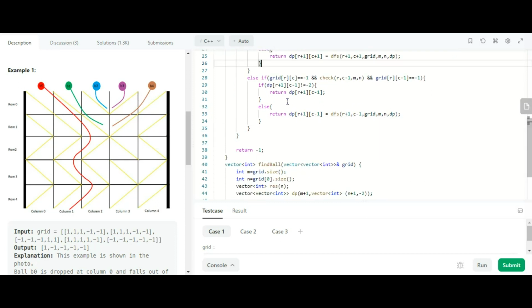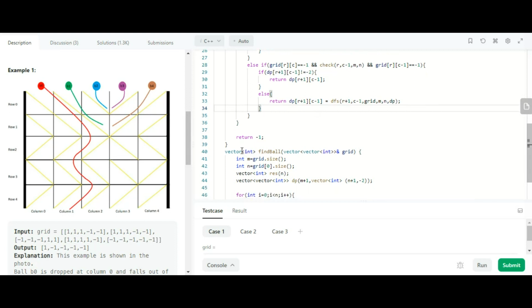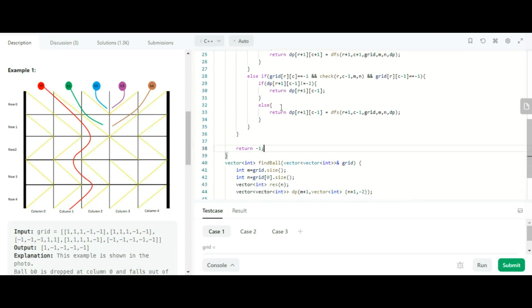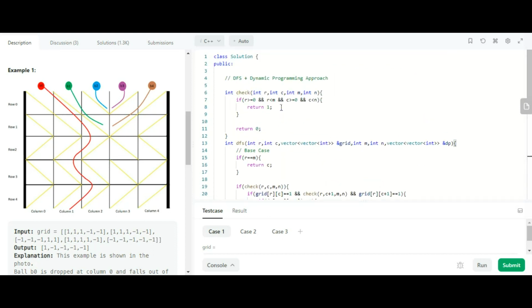After doing all these things and the optimization via dynamic programming, if we do not encounter a path for some of the balls, because some conditions might be there where there is no path for the ball to reach the end, we simply return -1 here. If we have a V-shaped path, meaning there is no path for that ball to reach the end, we simply return -1 in that case. Here is the whole implementation, or we can say the whole code for this problem.